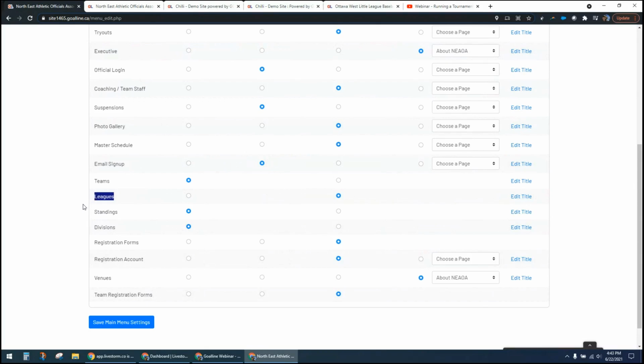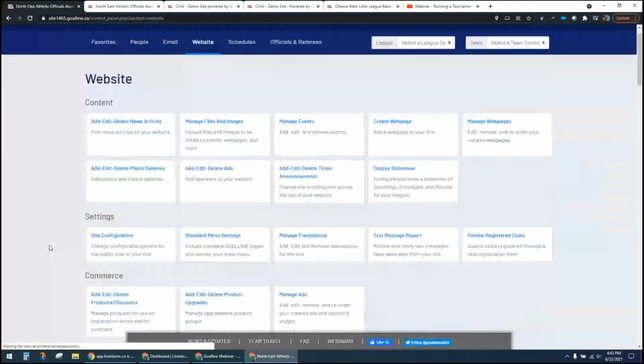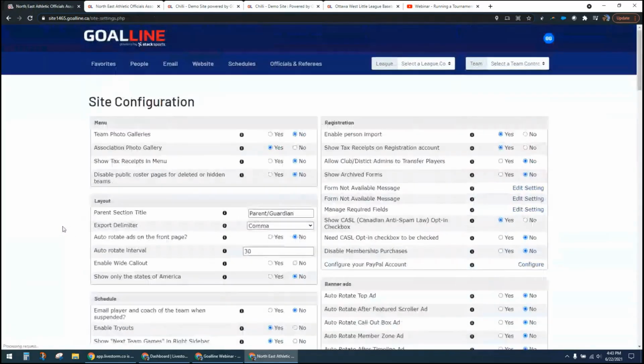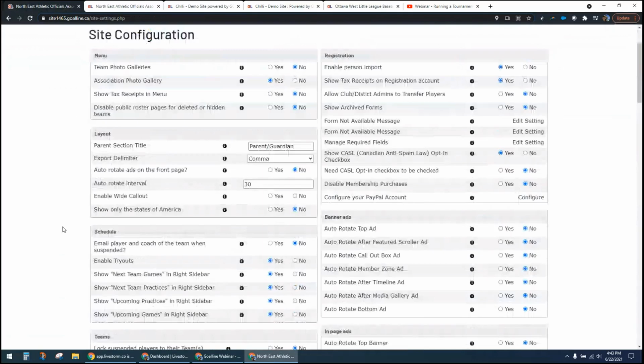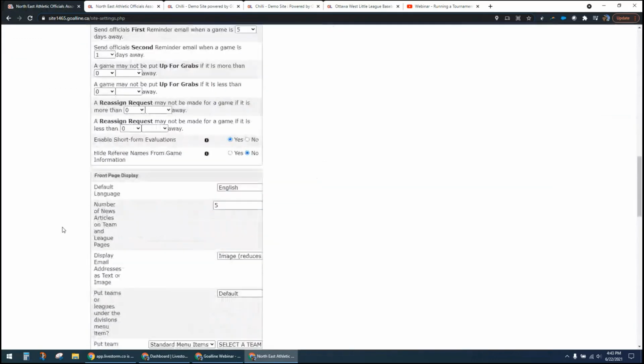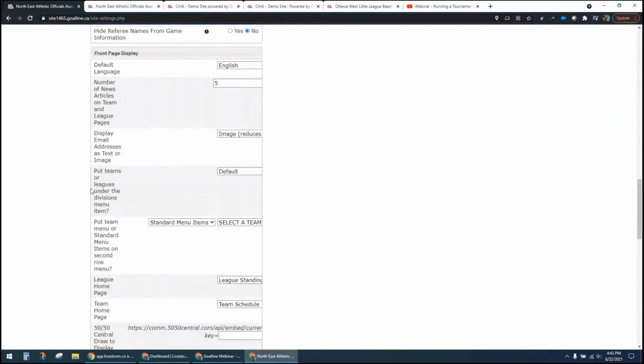I'm going to exit out of here and go back into our website tool for a second, and we'll go to the settings, and I want to highlight a couple of things in site configuration. Site configuration is where some of these default settings come into play. So I'm going to scroll down to a section here where I can change my front page display a little bit. So this is where I can choose what happens if I put divisions in my menu.